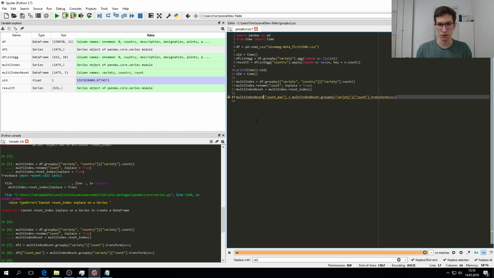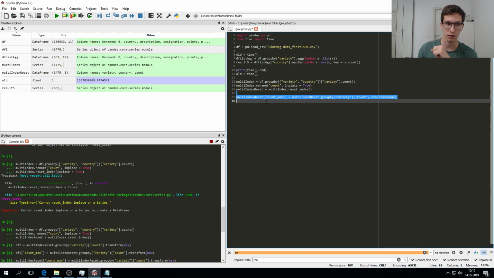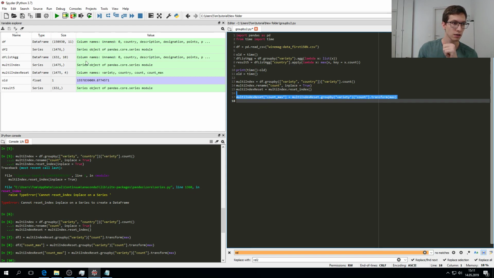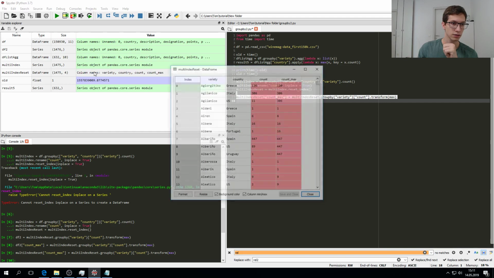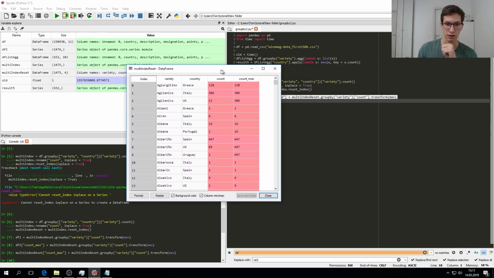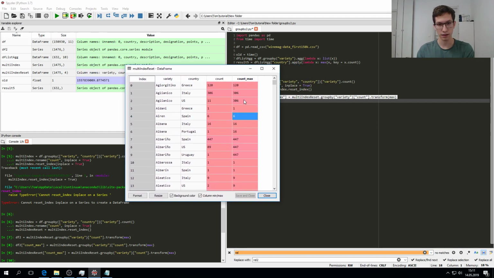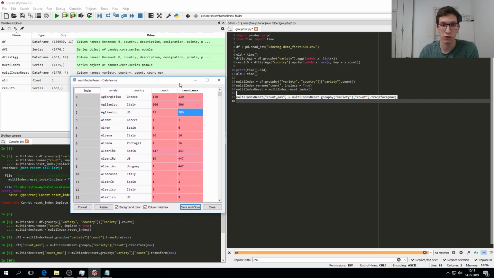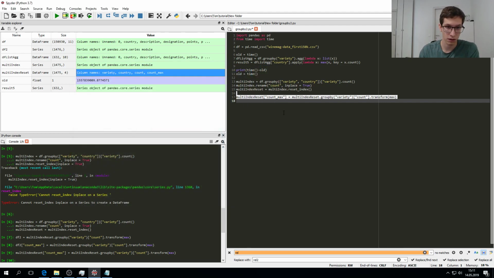Multi-index reset. I want to append it to the reset data frame. Okay. This is what I want now. All right, so we'll have it here now. Exactly like this. And now we can merge that onto our original data frame, onto the df.